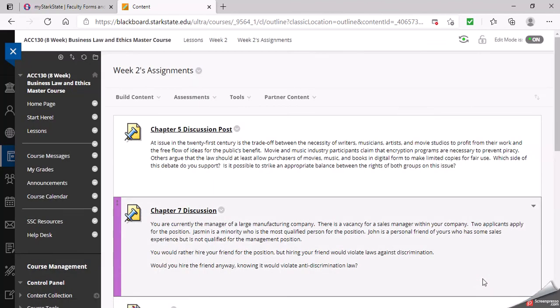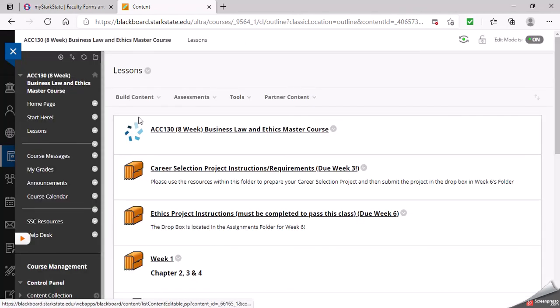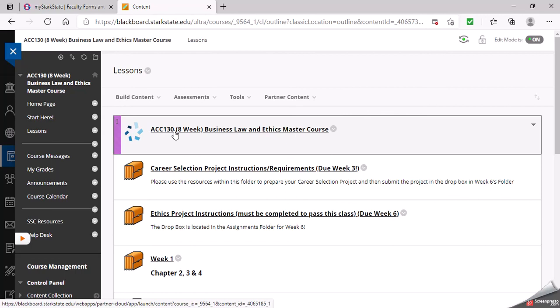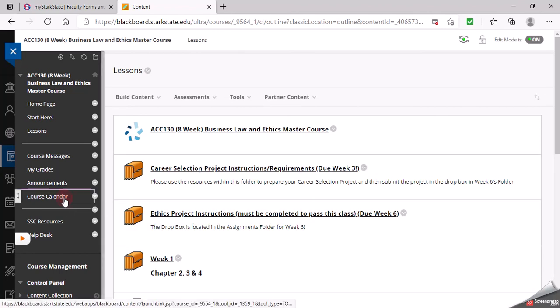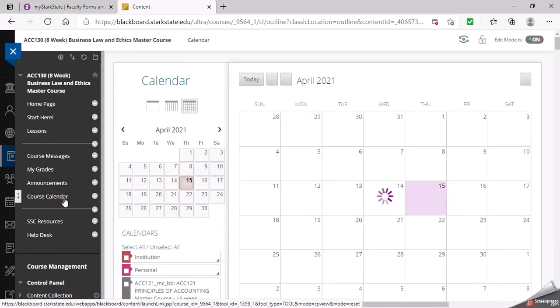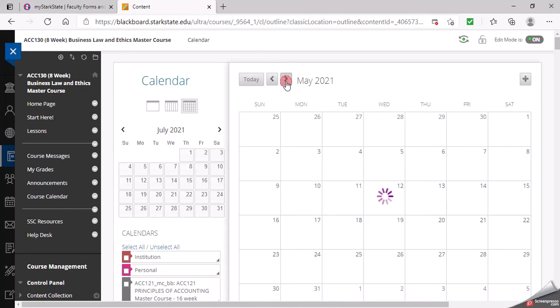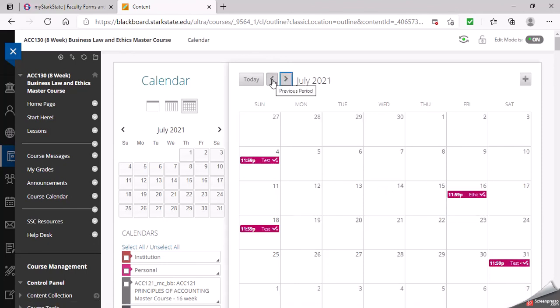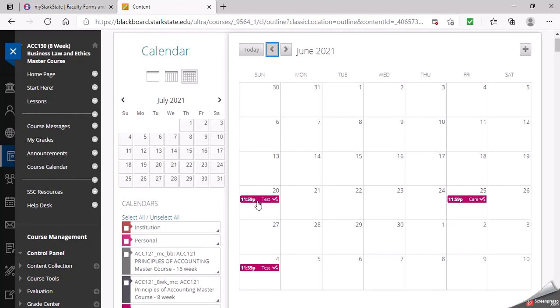So then just remember your homework is going to be done in your MindTap Cengage link. And then your tests will be completed in Blackboard. And then you have these 2 projects. And if you go to your course calendar, so your course calendar should have your due dates. So if we look here again, this is a summer session, it'll have your test due date, your career selection projects due dates.